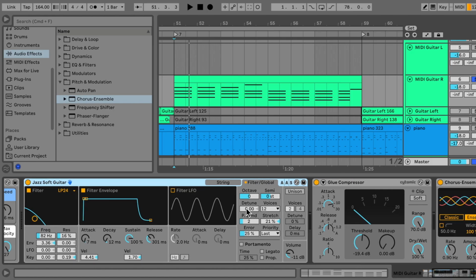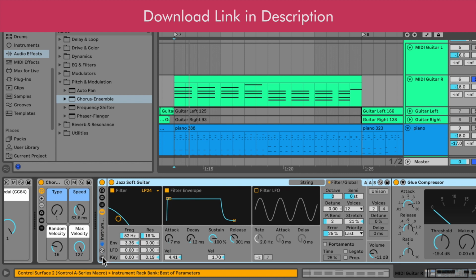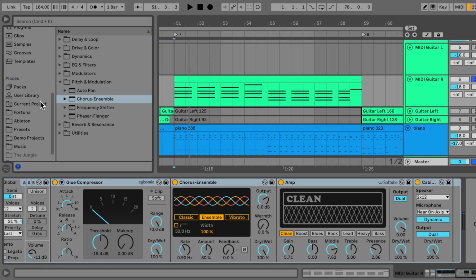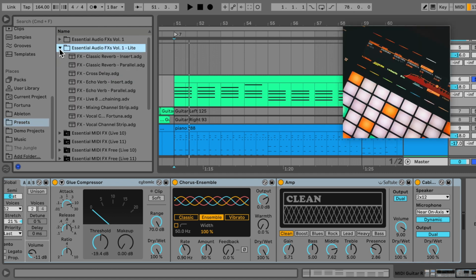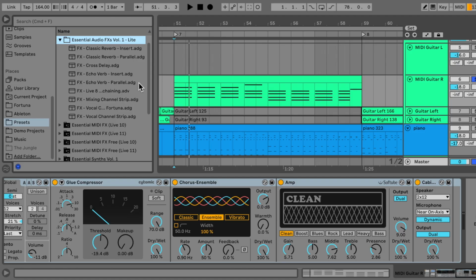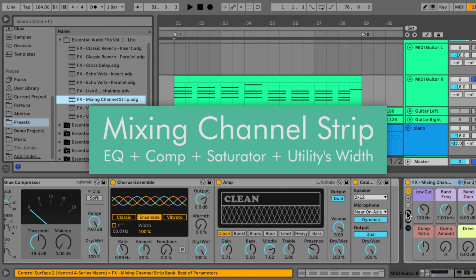Now I'm going to group and save this preset for you guys so that you can download this and play with this sound as well. Now let's see what happens if we add some mixing and spatial effects. For this, I'm going to be pulling presets from the Essential Audio Effects pack. Now this is completely free, so I'll drop a link in the description of the video so you can go check it out.